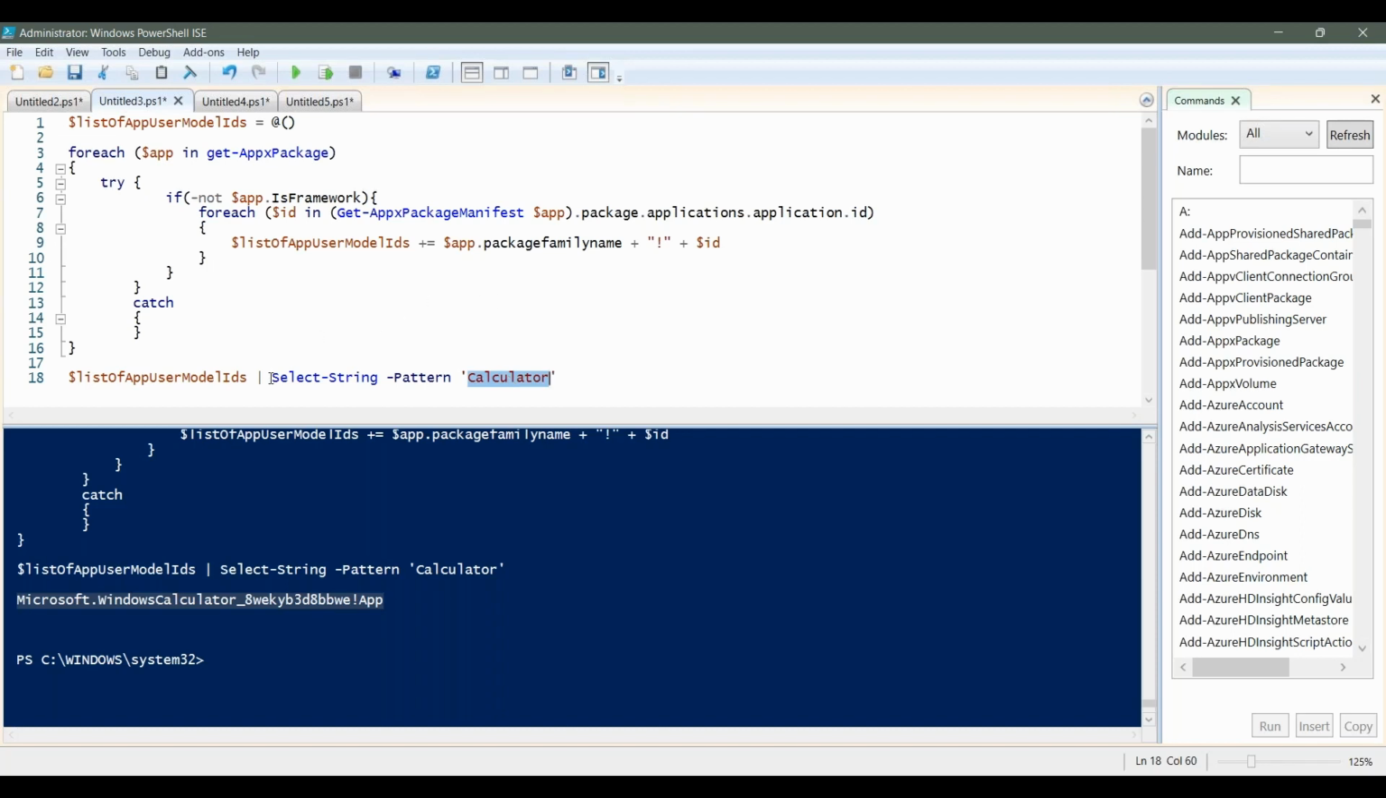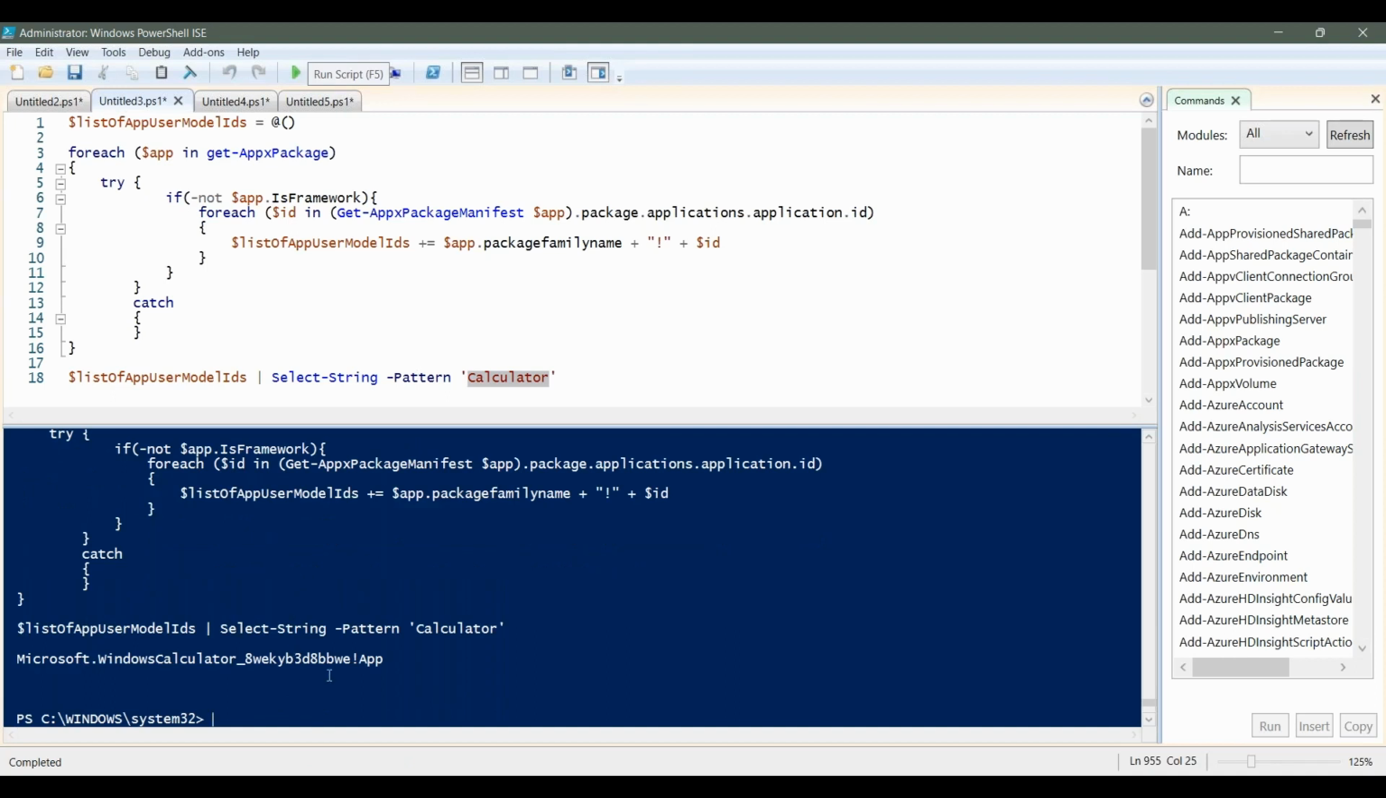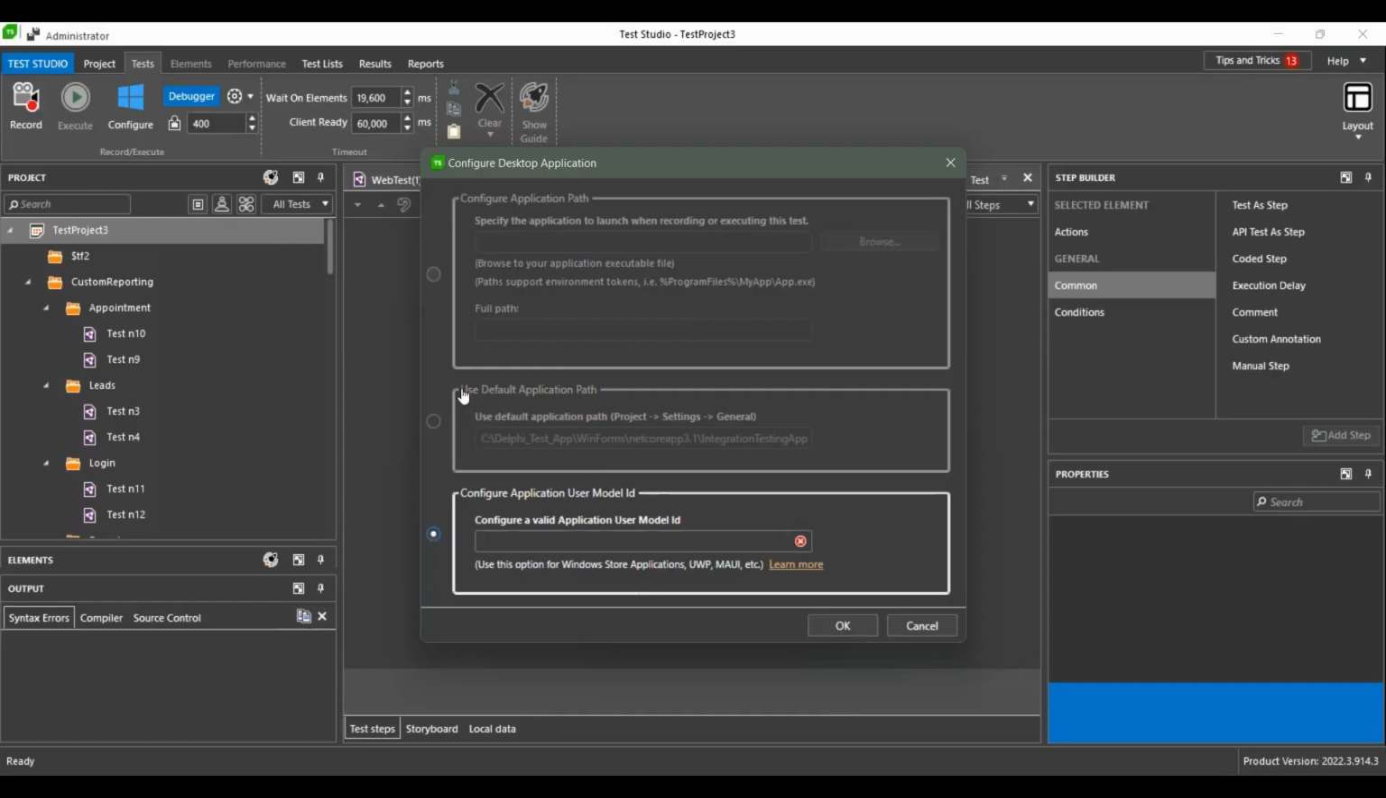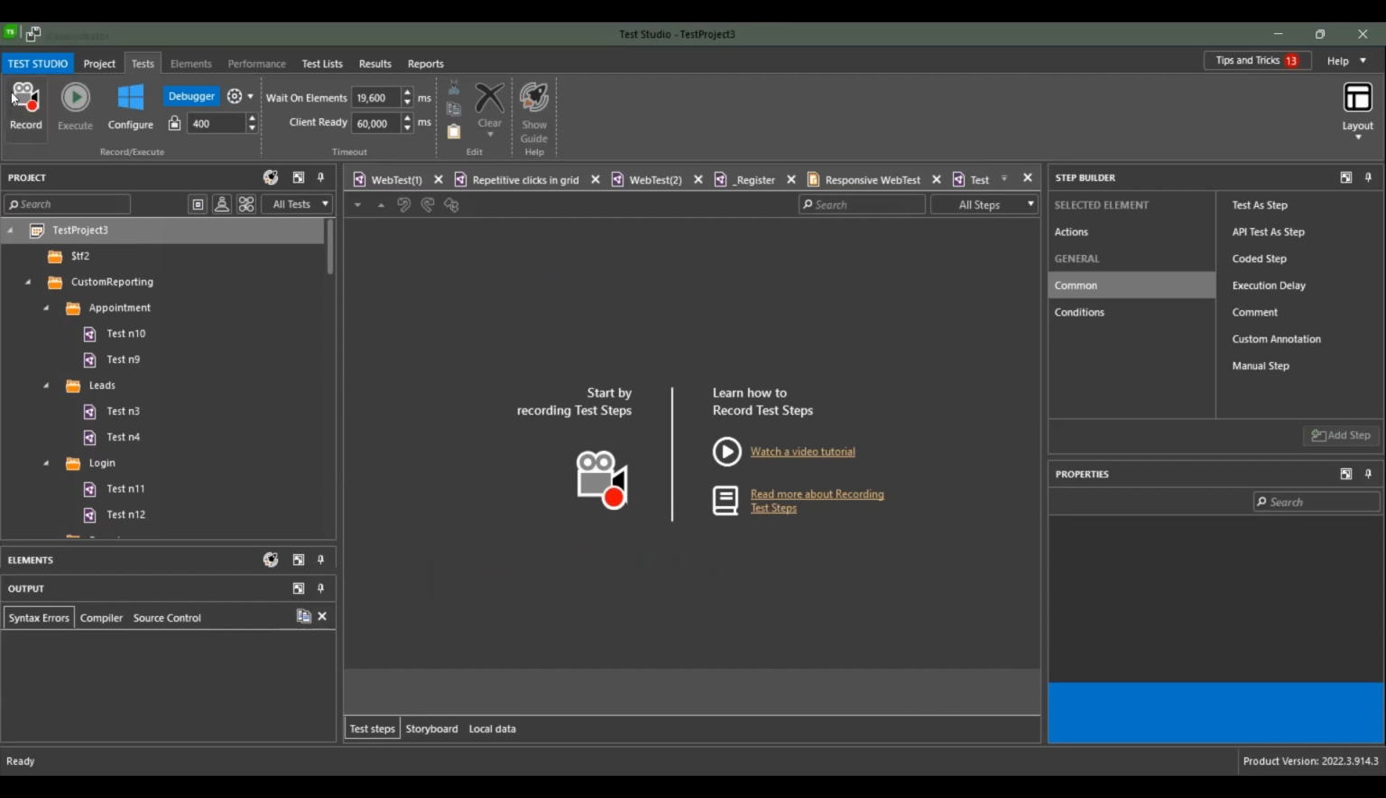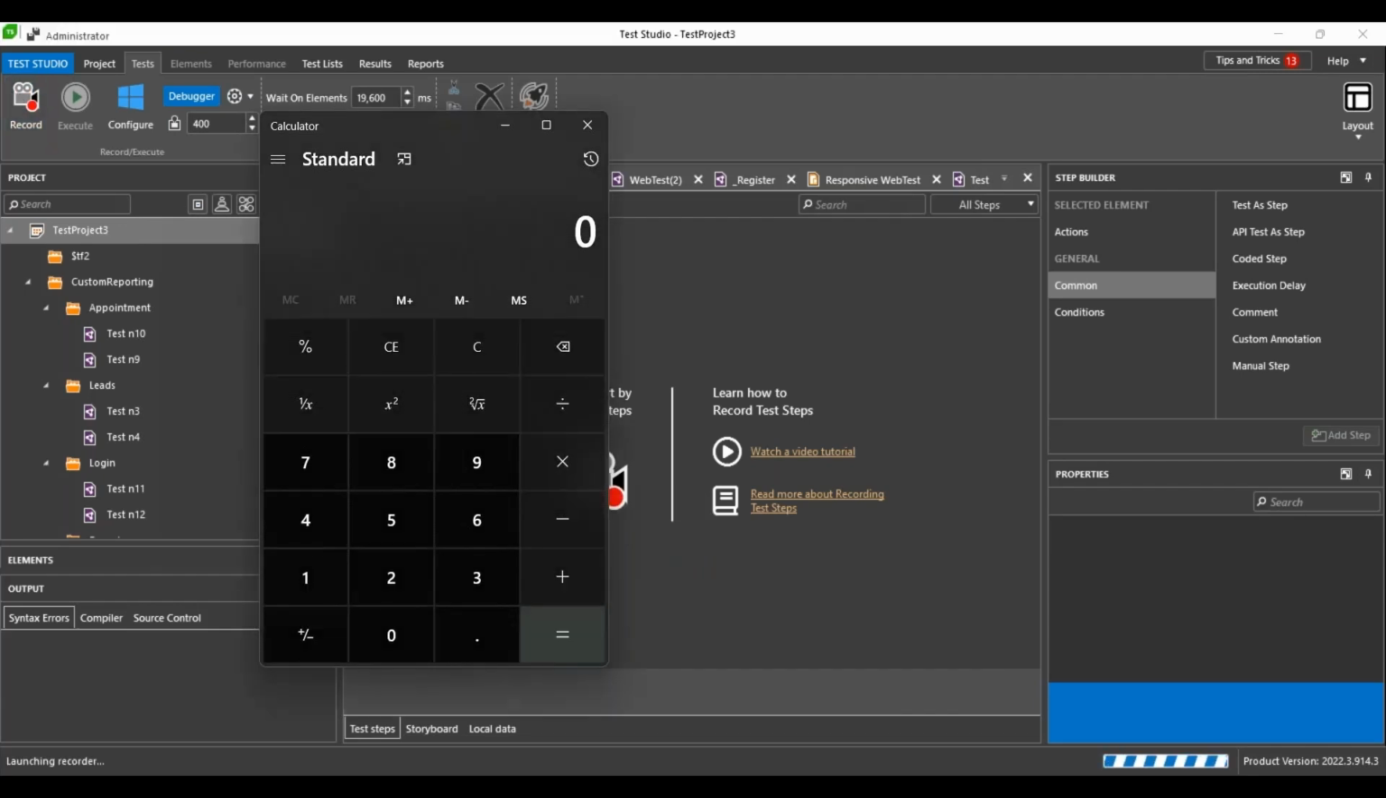You can add a special parameter, which is called a string parameter, and give the specific application name, like in my case, the calculator. And when you run the script, the ID would be generated here. All you need to do is basically grab the Windows calculator ID, go to Test Studio, and select that you want to start the application with the user model ID. Paste it. Test Studio automatically recognizes it, and when you click OK and you're ready to record, Test Studio will start, in my case, the Win11 calculator.